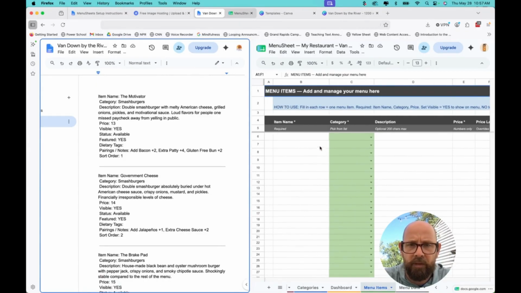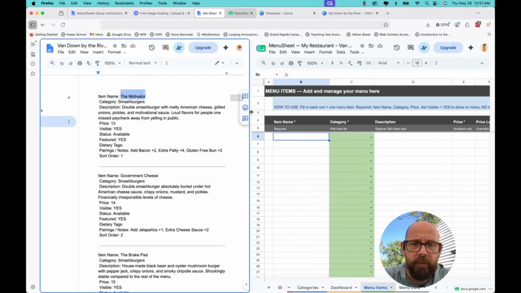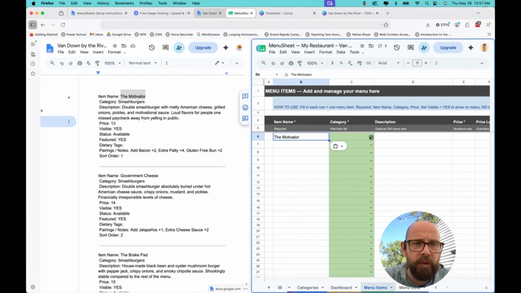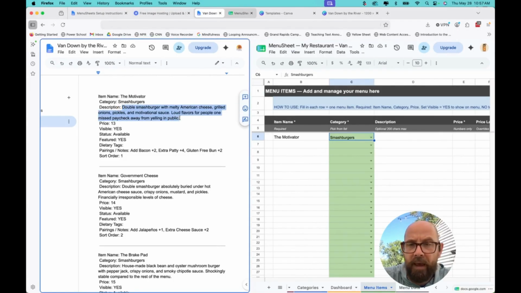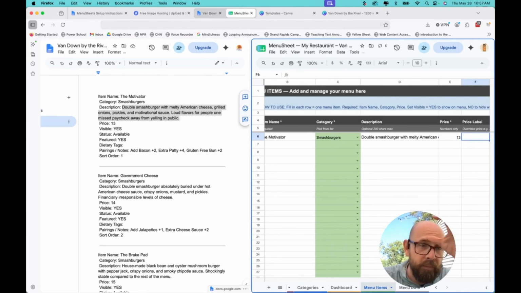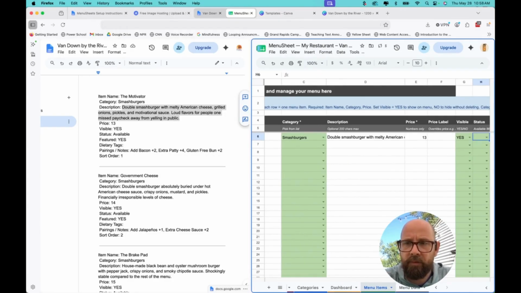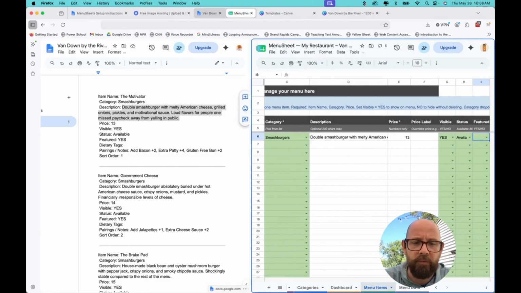Alright, start right up at the top with number 6. So we have an item name, the motivator. Category is a smash burger. Description. So if you already have these somewhere, it's pretty easy. Price is going to be $13. It doesn't need a price label. That's just for things like if it's a market price. Visible, I tap yes. Status is available, visible, featured. Yes.